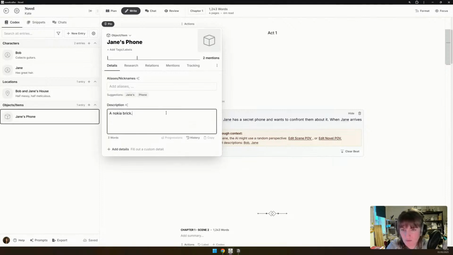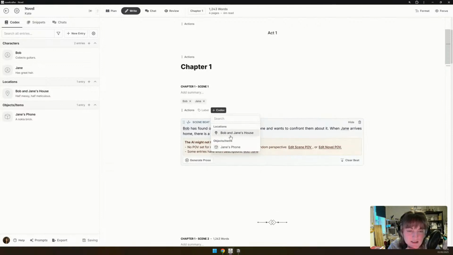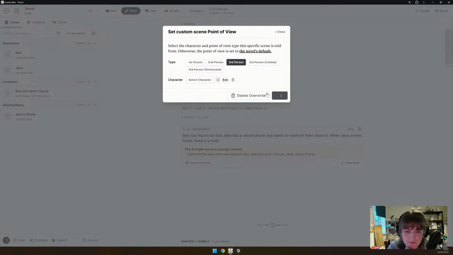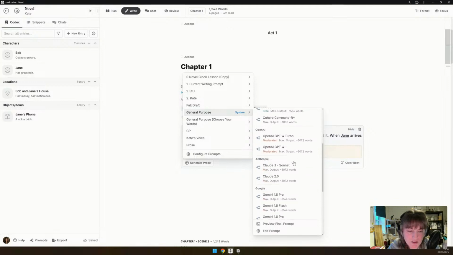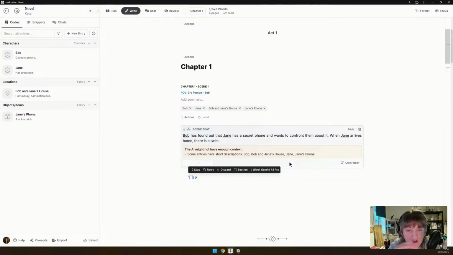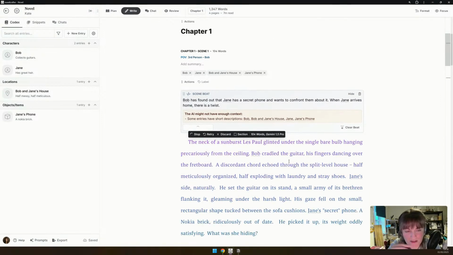And now what I'm going to do is go to the codex, add in the characters, the location, and the phone. I'm going to set the scene point of view to Bob. And we're just going to go general purpose. I'm going to use Gemini, I think. And let's just see how this goes. We're just going to play it out and see. We're not going to get a load of words out because this is the 400 word constraint.